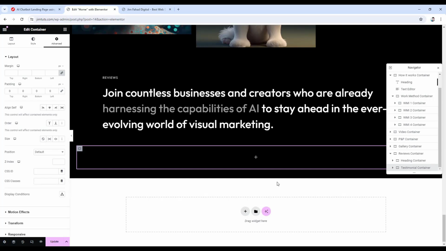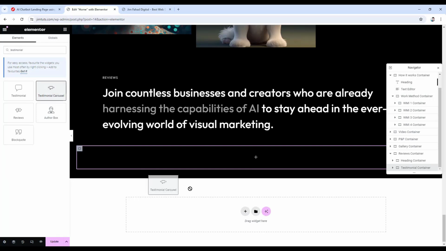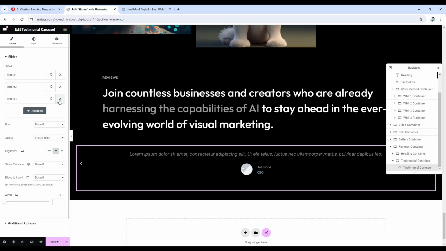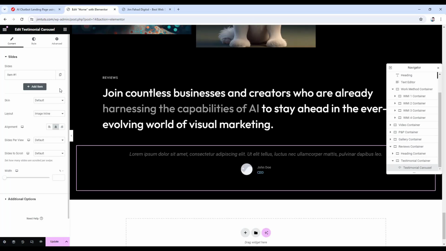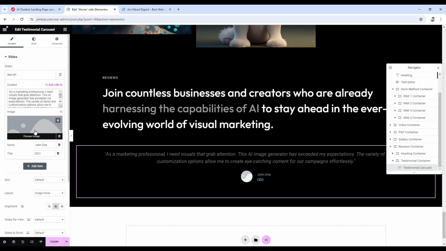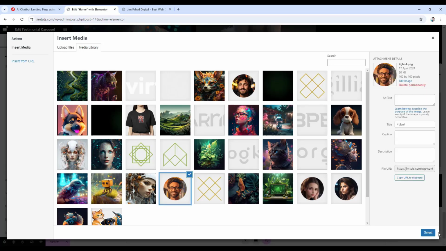Now inside this testimonial container, we're gonna bring a testimonial carousel. So for that, here search testimonial. Now drag this one over here. Then from content, let's delete these ones. Now let's click on this item 1. And here first let me put some dummy text here. Then let's put an image here. So choose image. Then let's select this one.